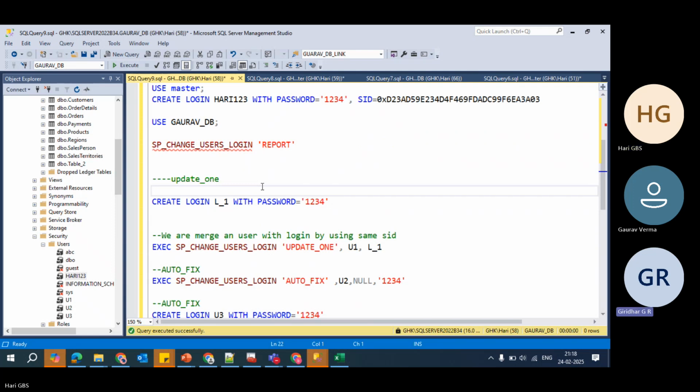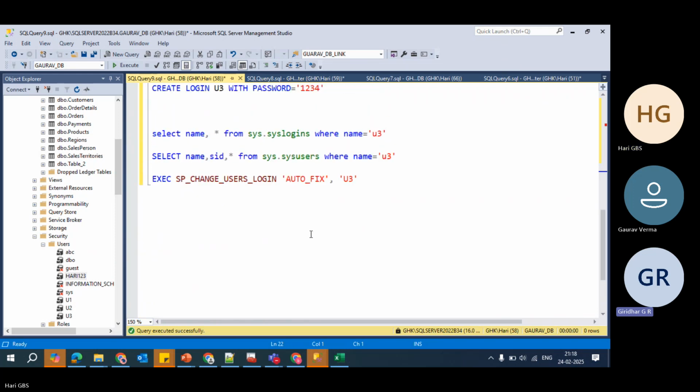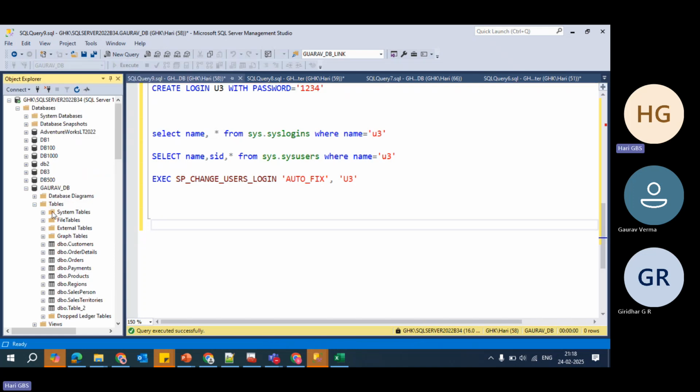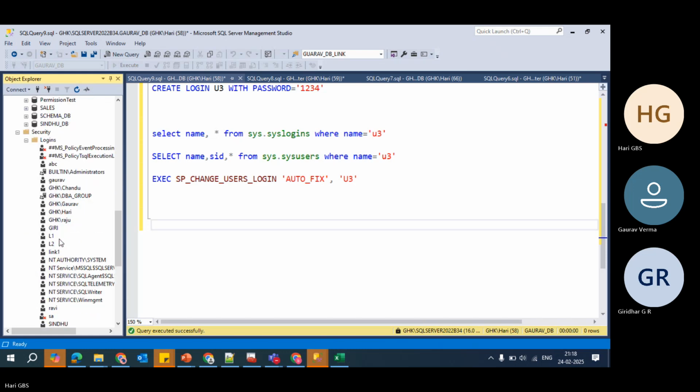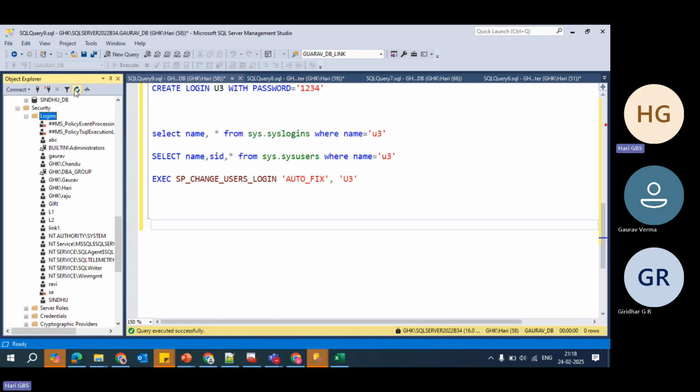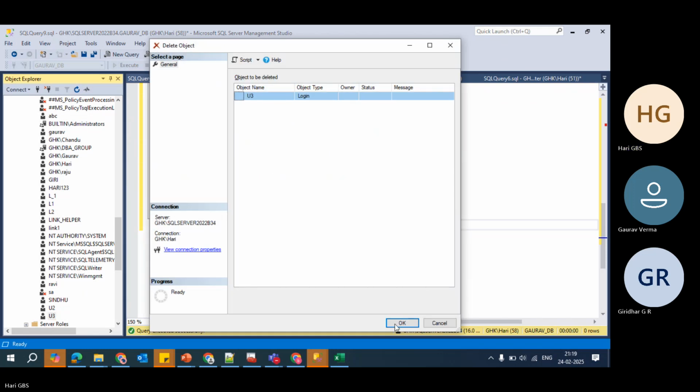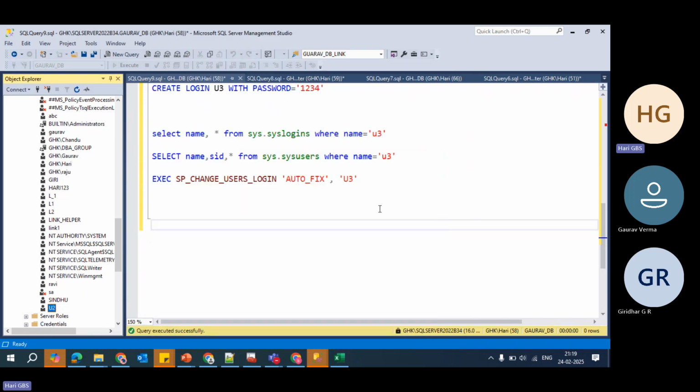So Hari, the last one when you mentioned, which SID will be considered while autofix? Yes, a very good question. Let me explore that. I don't remember exactly, but I can show you a demo. Let me quickly delete the U3 login. We will fix it again and check which SID it will take. Okay, go to logins. Under logins, where is this U3? Let me refresh. U3 is here. Delete this. Click on OK. Done. U3 deleted.